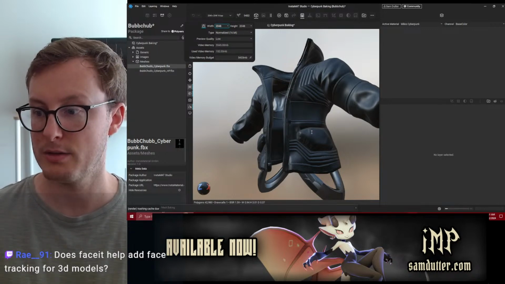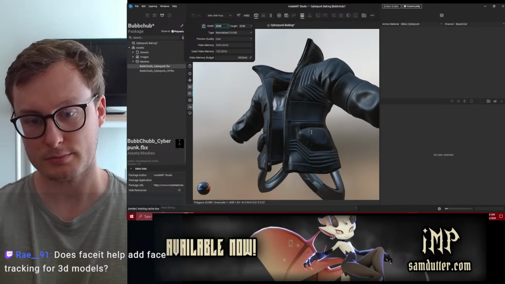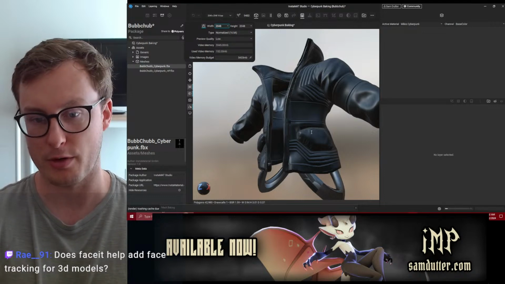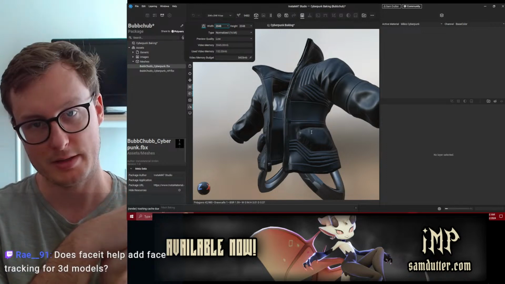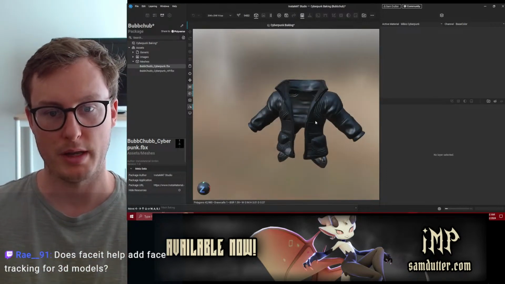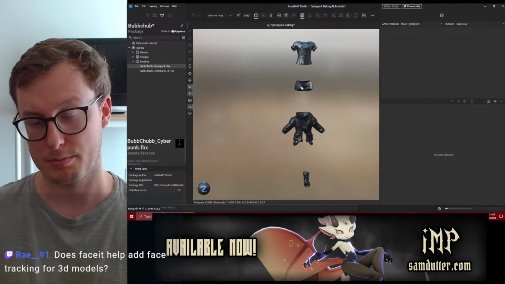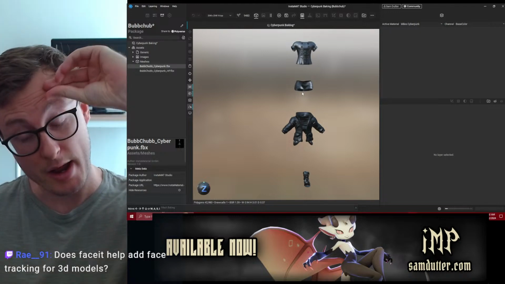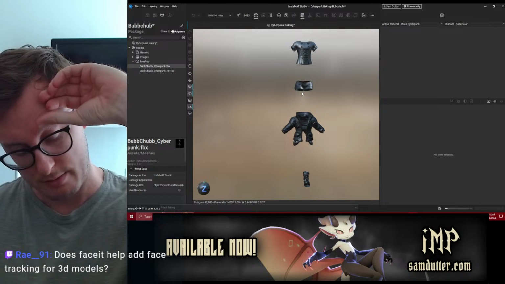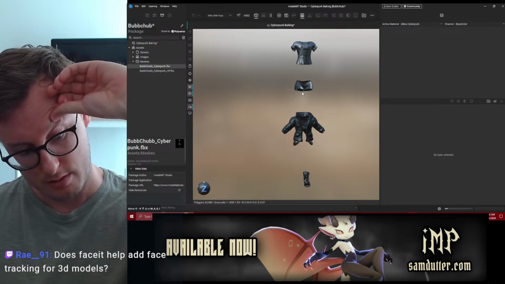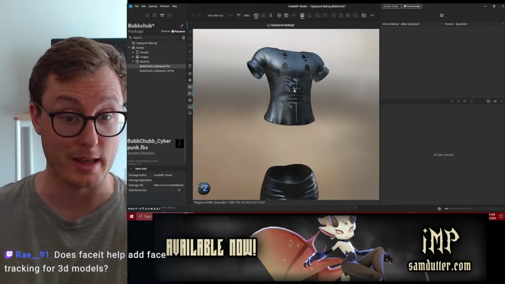Does Faceit help add face tracking for 3D models? Yes. It's not a one-stop shop for VRChat, though. You would still need to bake what you make in Faceit and then transfer it to your model. But personally, I just use Auto-Rig Pro. I think it's pretty comparable. And I own Faceit too. I've used that quite frequently. My only issue with Faceit is that it is just for iPhone face tracking, at least last time I looked at it.